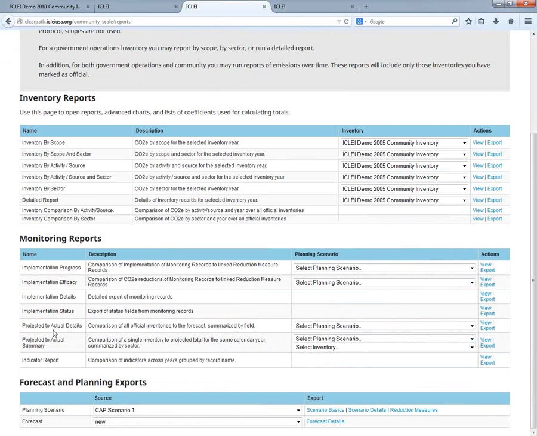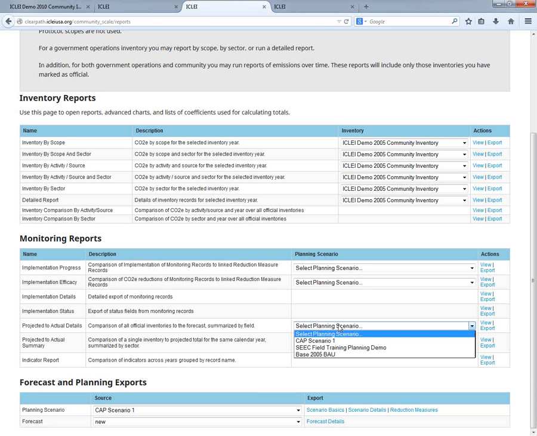Next one, this is one of my favorites of the new stuff, projected actual details. This is really looking at understanding trends from one inventory to the next. If you have more than one inventory, it will compare those inventory totals to something else, whether it's a plan or just your business as usual. So let's take a look at that.